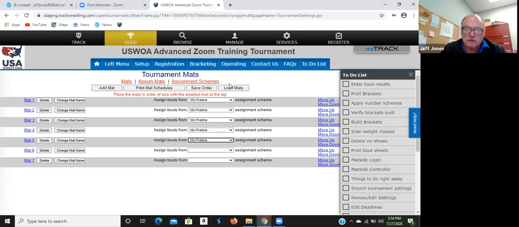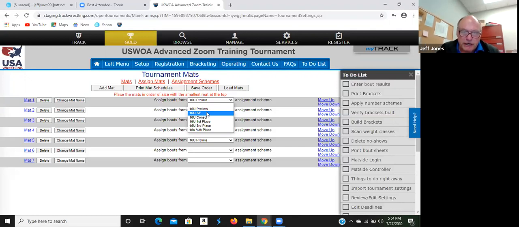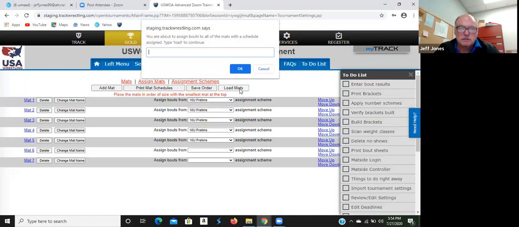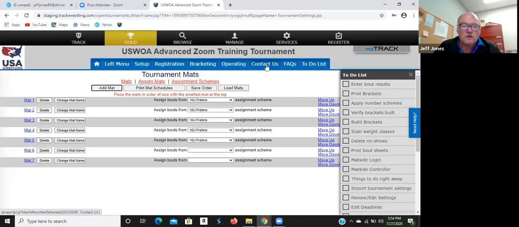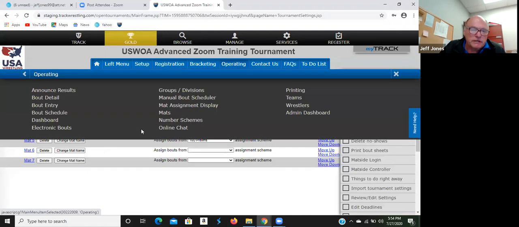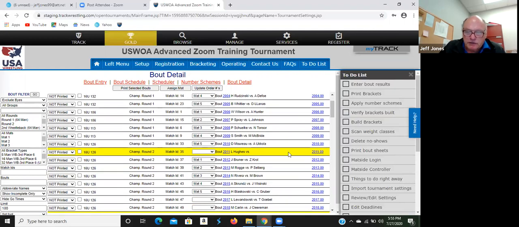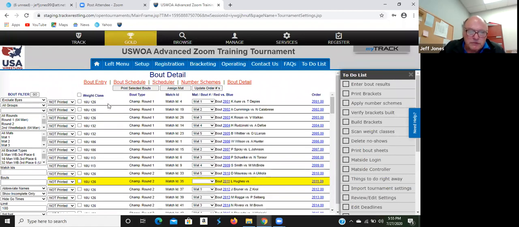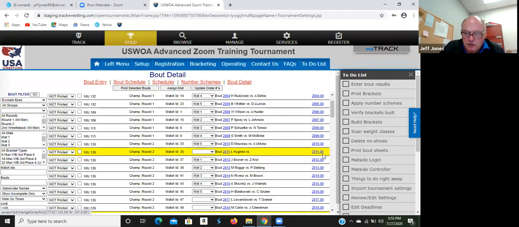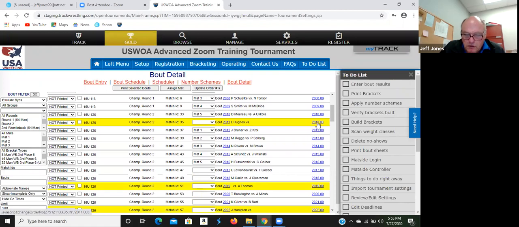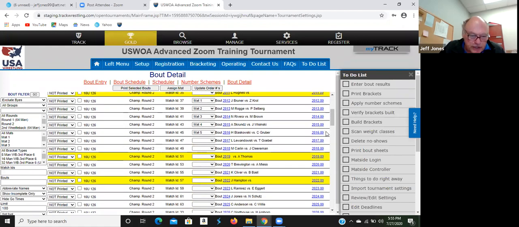All right, so now we pick that. All the different mat assignments we have here. So I'm going to load the mats, type load. And now I'm going to go to operating bout detail. And I have 3 matches on every mat. Now notice here that this match is not ready to go because it's here. So what I can do is move this down. And sometimes you have to do that. I would put it at the end of 126. There's another video on bout detail. I'll show you how to do all this.